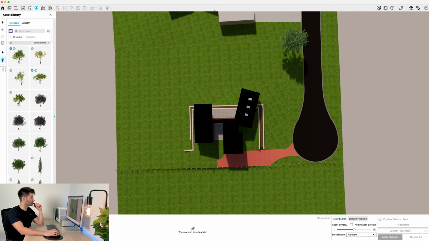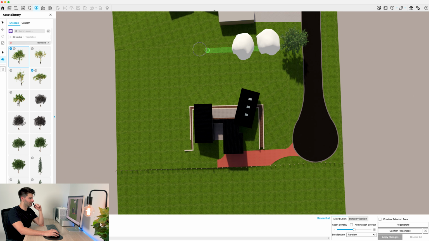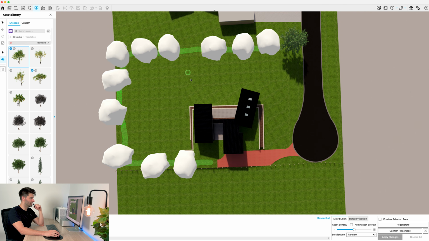Instead, we want to come across to multiple asset placement. Let's say we want the same tree consistently. So we select that tree once. You'll see down the bottom, it'll give us asset selected. Then we go to our brush tool and simply start painting by clicking and dragging along our site where we'd like some trees. So I'll do this little U shape and you'll see trees begin to populate.